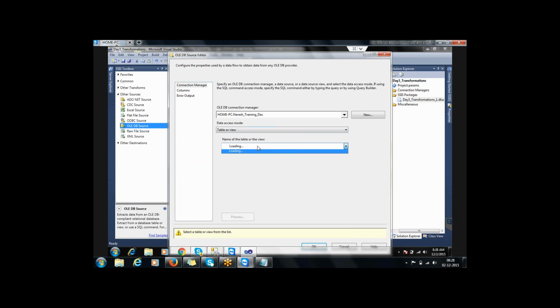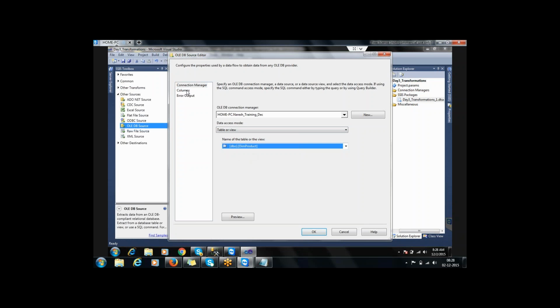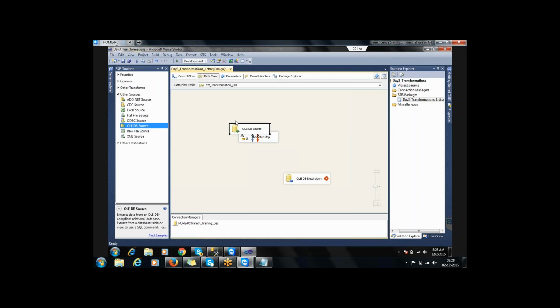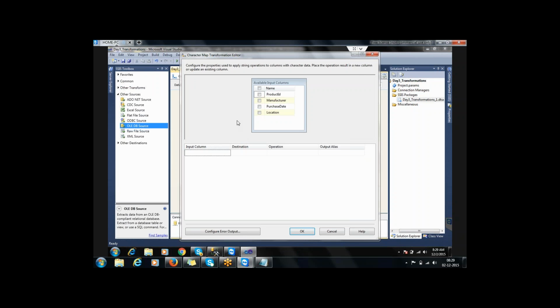OLEDB source, product columns. Okay, so I'm populating the data into this transformation. I'm opening this one. See, all the columns I'm getting into this transformation. Now what I want to do is change the case of manufacturer, and populate those data into a new column.